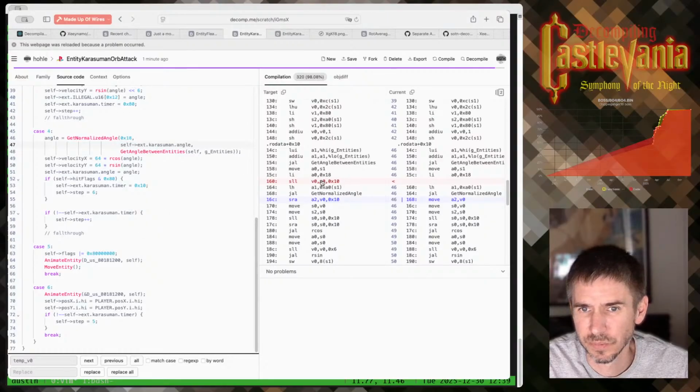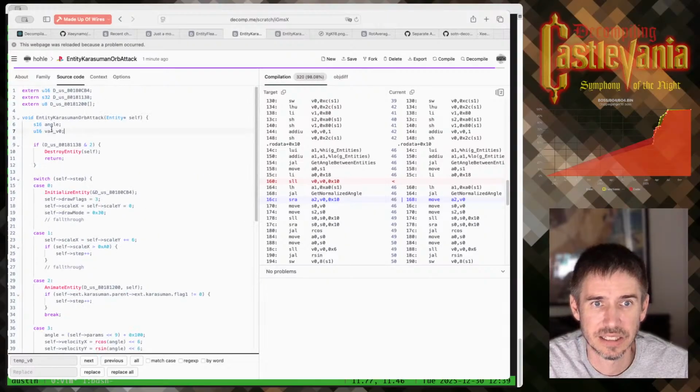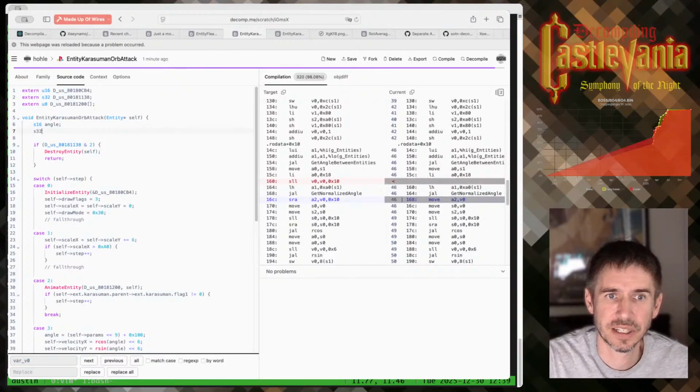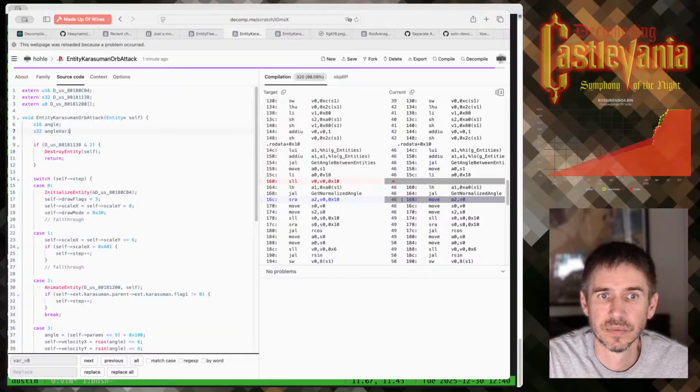The last piece of this is here. It looks like the arg2 angle between entities. This one using where, so I'm gonna try to get that into a variable. Angle between.